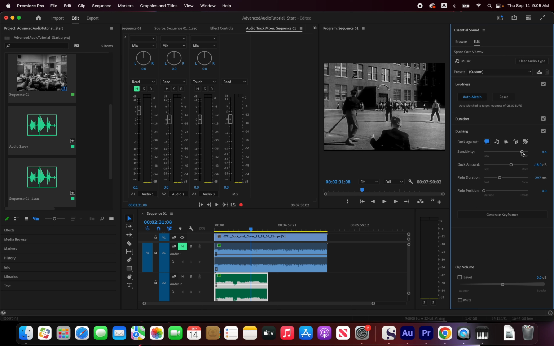I'm basically going to set the sensitivity higher, the fade position will stay the same, and I'm going to make the fade duration shorter. Note you can duck against any of these things, and what ducking does is it quiets the music track while the dialogue is going, and then allows it to be louder when there's no dialogue. If there are big gaps in dialogue, this tool could be pretty useful. In our case, because they're overlapping continuously, it just makes it sound weird. So I'm going to go ahead and generate some keyframes. That'll take a second, and we'll see what this looks like.